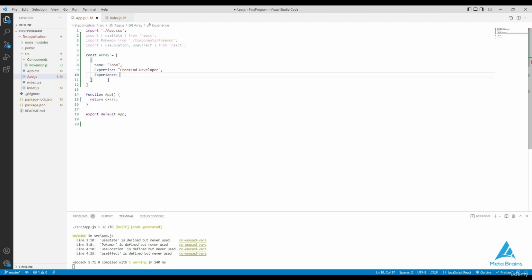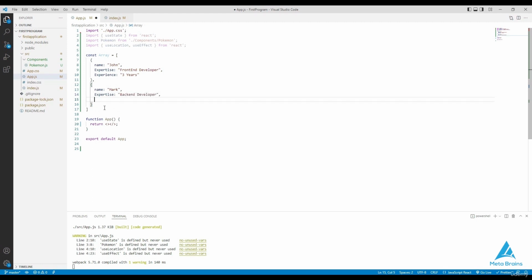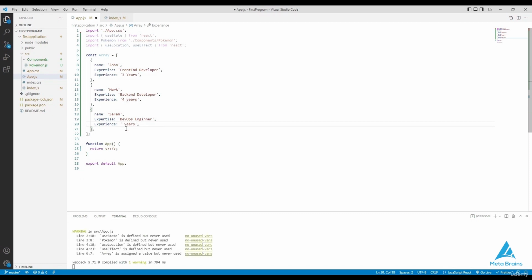So this is created. Okay, we'll make another object which we'll call Mark. We'll write his expertise, back-end developer, and his experience, 4 years. So the third object name would be Sarah, expertise, DevOps engineer, and experience, 6 years. Okay, so our array has been made in which we have 3 objects.